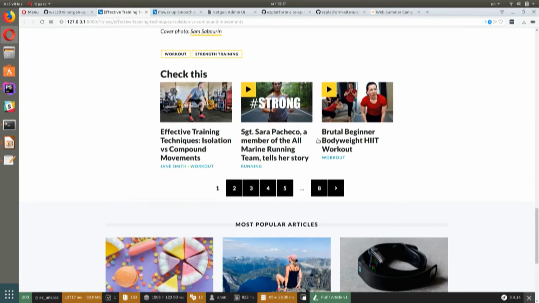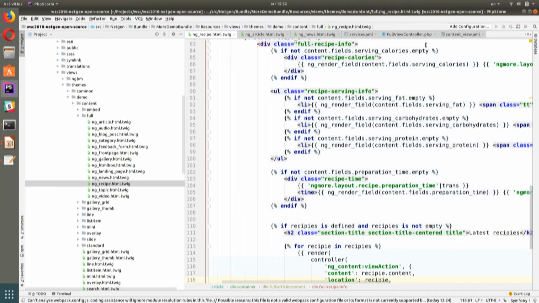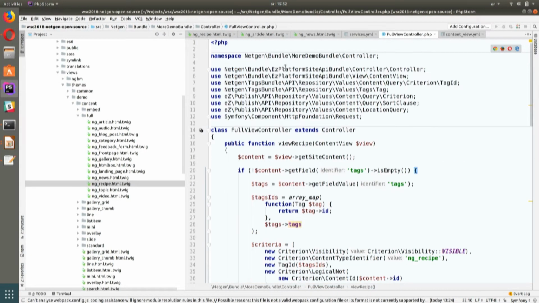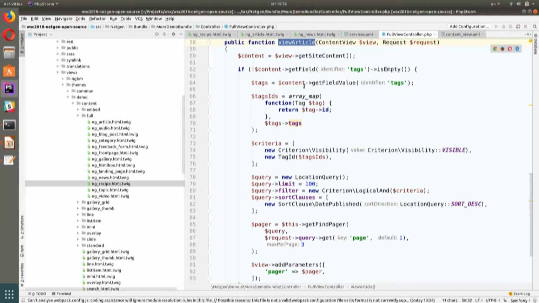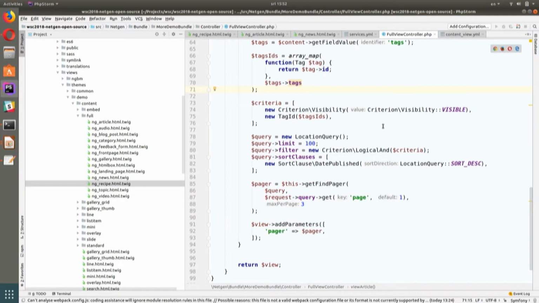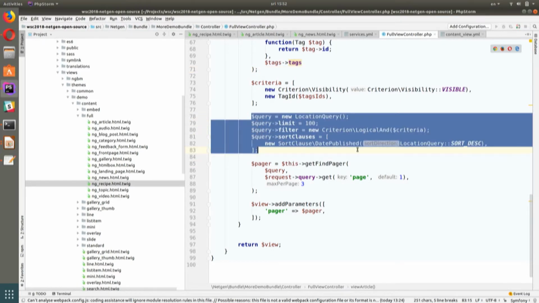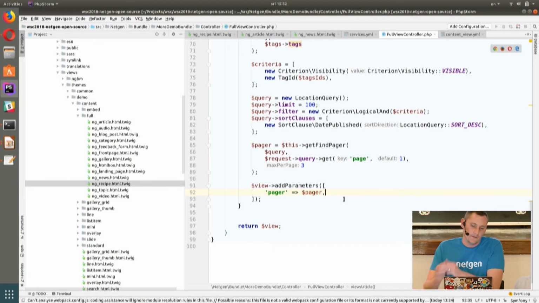Okay, we have 3 items rendered in the bottom with the pager. Let's check the code, how this is working. So again, full view controller. This is the view recipe method. We want to check view article implementation. Again, the same thing. We are preparing the criteria, checking if the field is empty. Okay, prepare everything. And here is what is different.